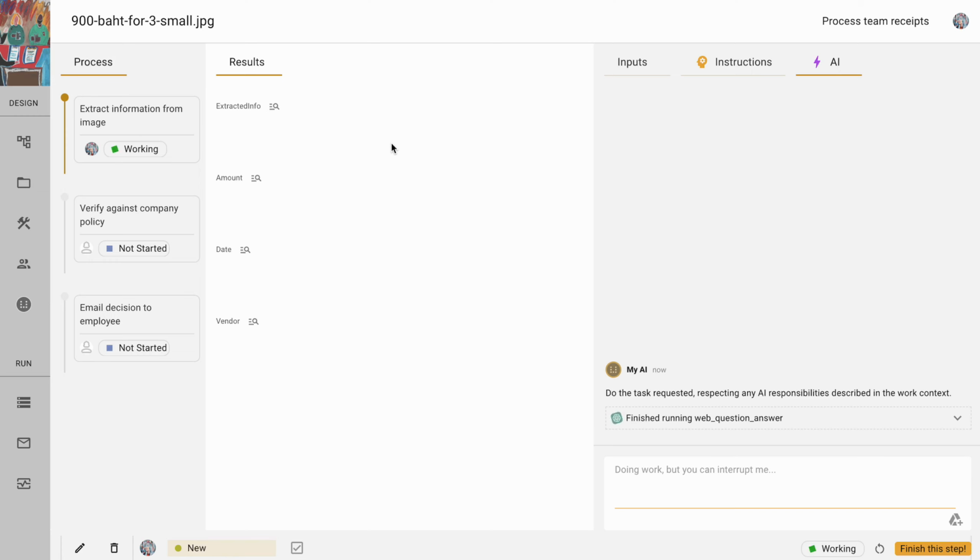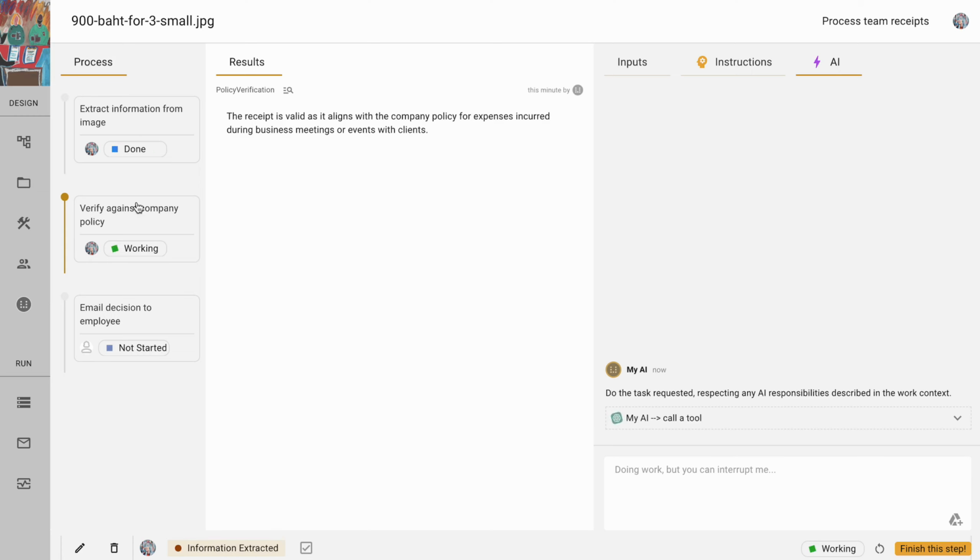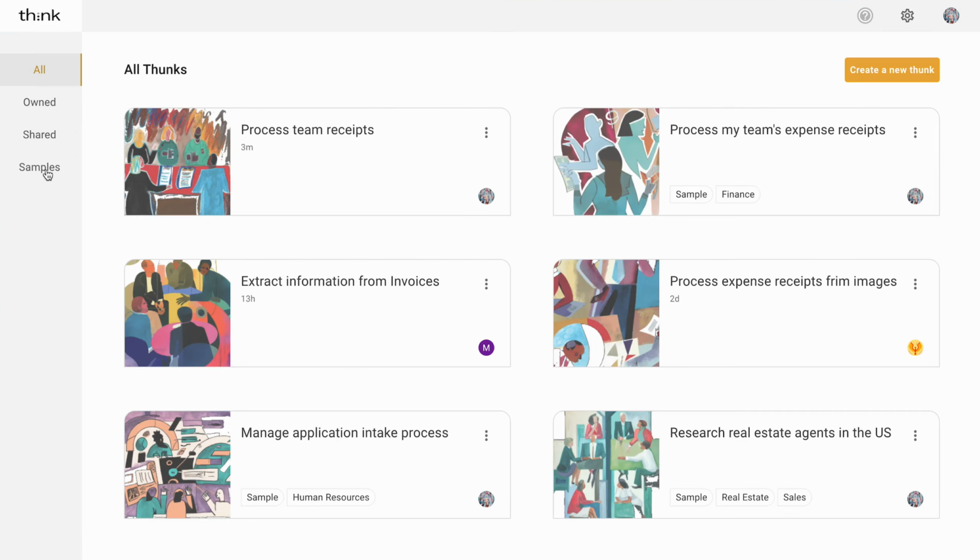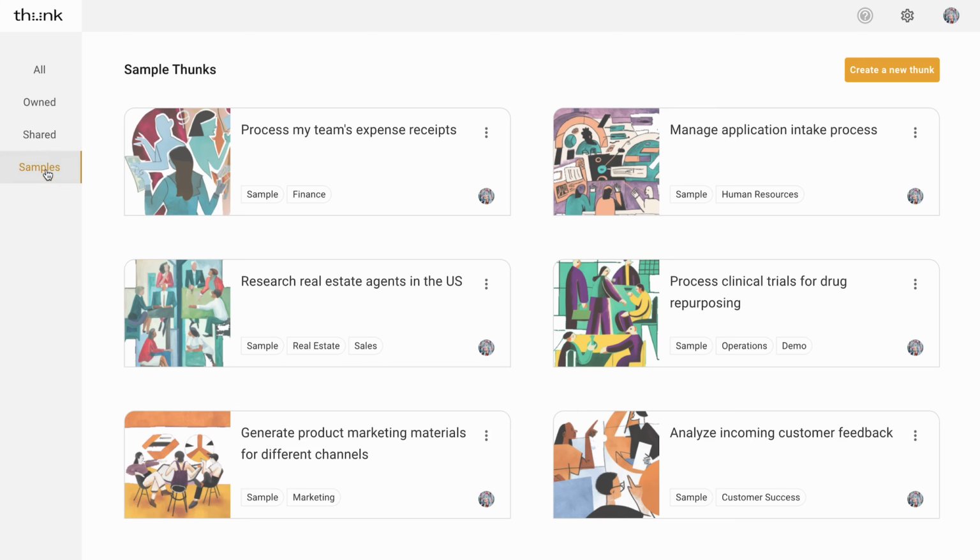So that was the sample of processing team receipts. From here, you can browse all of the samples that are on the platform. You're also welcome to make a copy of them and play with it. You can also build as many Thunks as you would like. We hope you enjoy playing with the platform, and please reach out to us if you have any questions or feedback. Thank you.